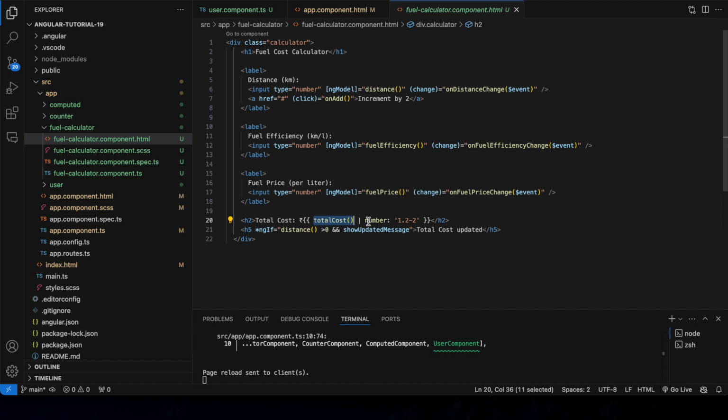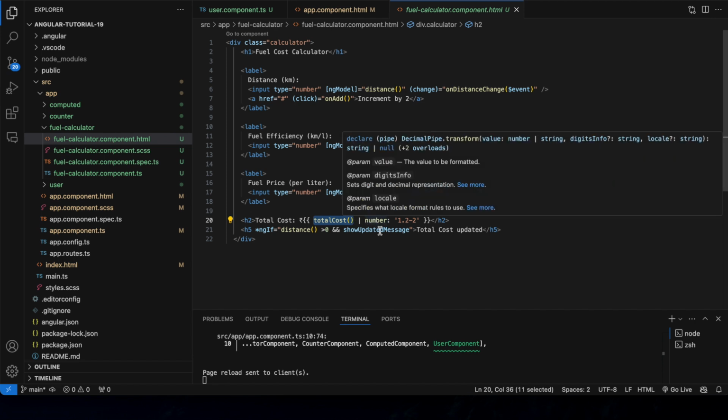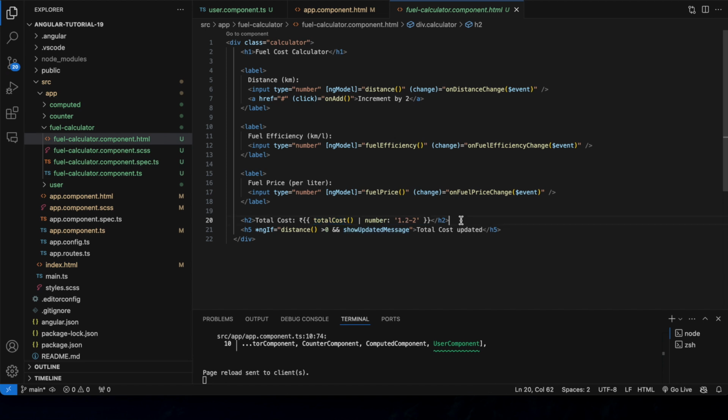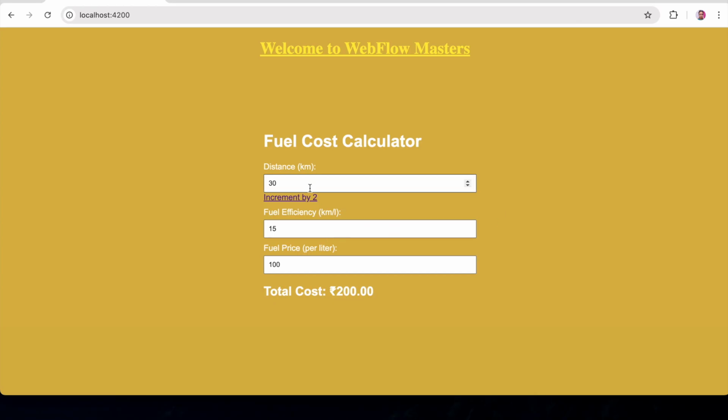I have created a pipe so that I can display only 2 decimal digits in case we are getting decimal points. So let's see once again. If I update these values by 1, you can see the values are getting updated. Now if you notice here, you are also getting a red color text, total cost updated.